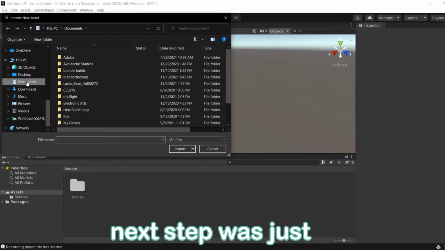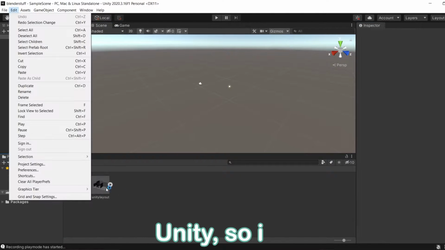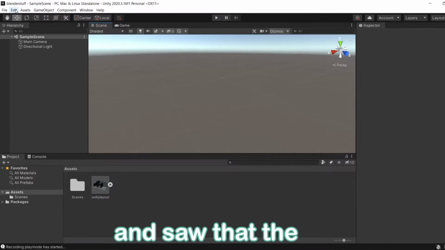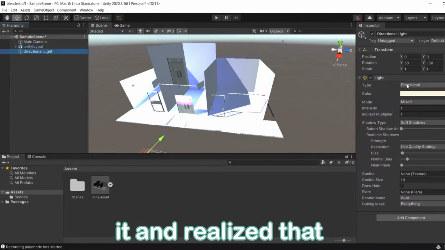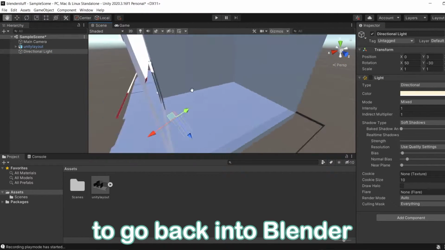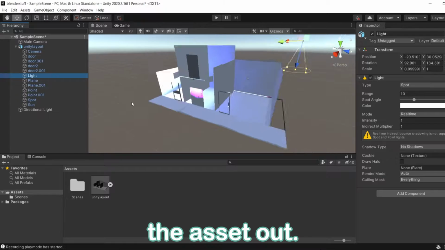After that, the next step was just to import into Unity, so I imported it in and saw that the walls are transparent when it imported. So I tried re-importing it and realized that I probably need to go back into Blender and fix something when exporting the asset out.